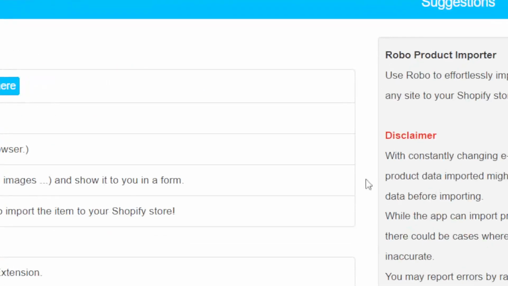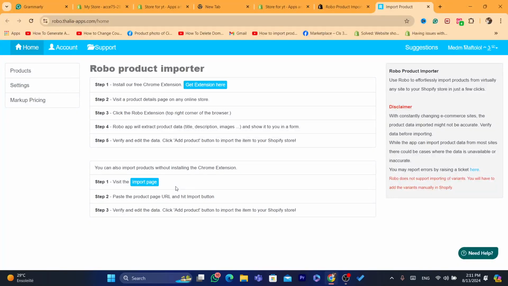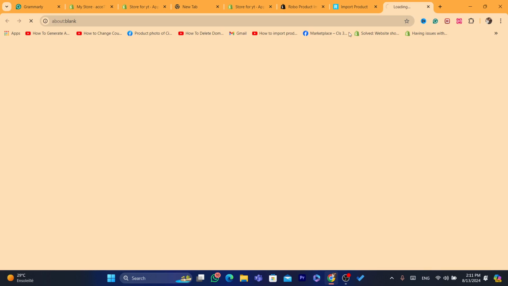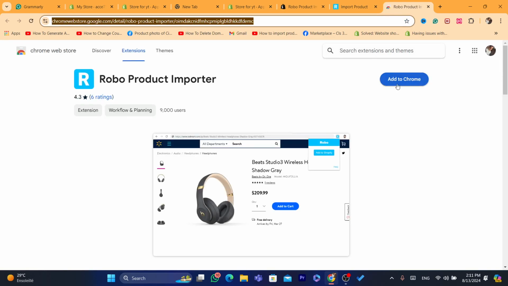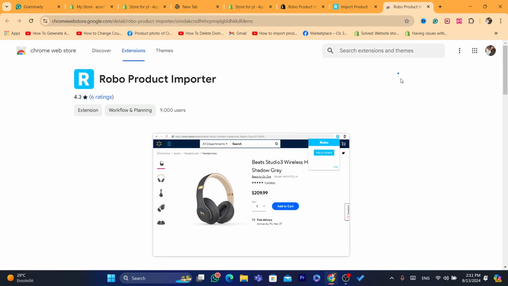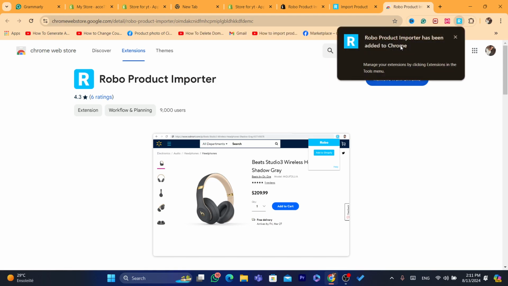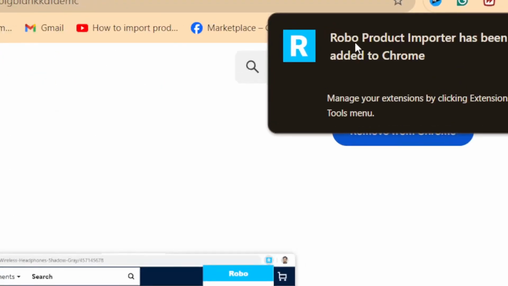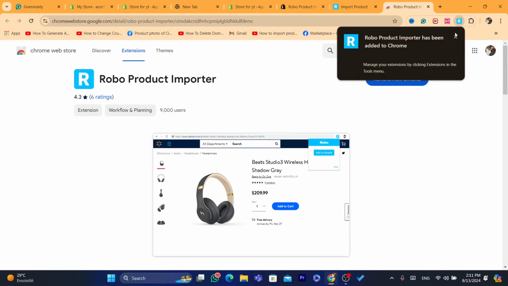So what you guys need to do, as you can see here, you just need to click on Get extension here, and you want to click on Add to Chrome. Okay, Add to Chrome. Click again on Add extension. Now as you can see, it says here Robo product importer has been added to your Chrome. This is the extension.